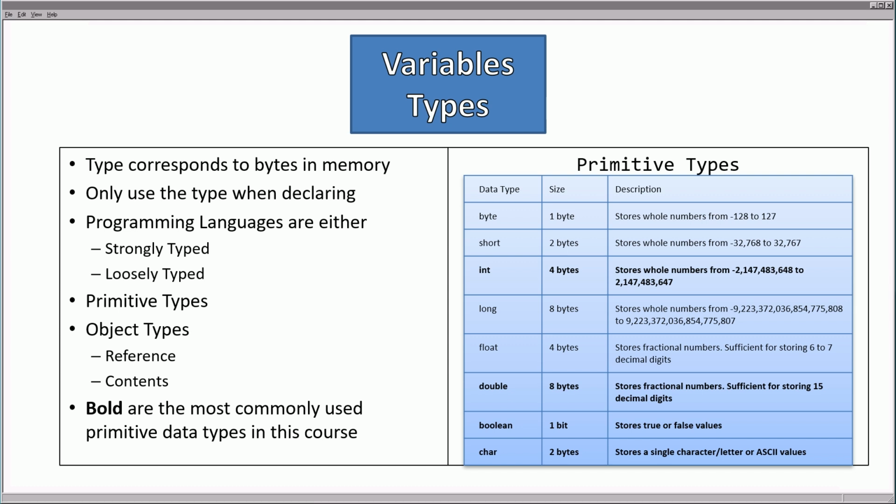Now, in these classes, over to the side here are very common primitive types, and what is bolded is the different versions that we're going to be using more commonly in this class. Something to keep in mind, once again, that the type corresponds to the amount in memory that we are declaring, that we are saying reserve this much space.